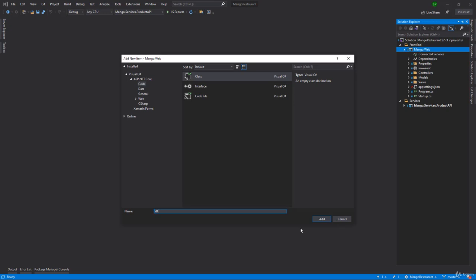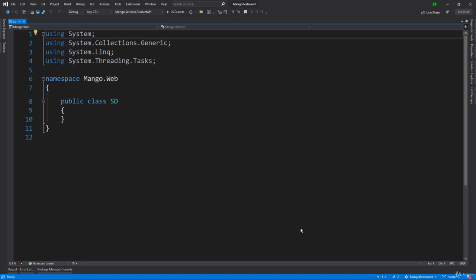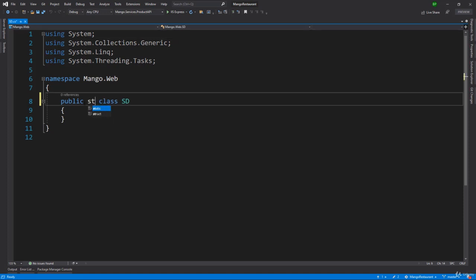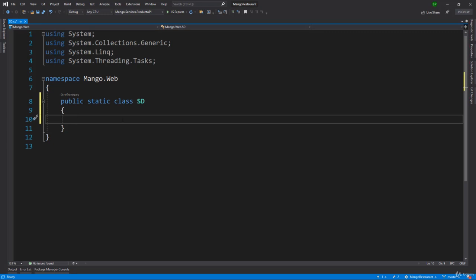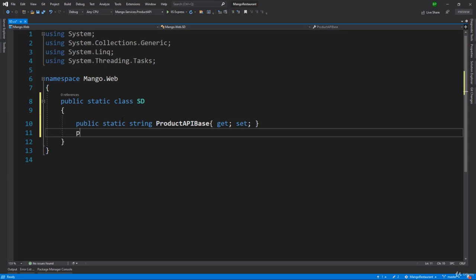So I will call this SD for static details. This will be a static class, so that way we don't have to create an object. And right here, what I want to do is I'll have public static string, and I will call this ProductAPIBase.